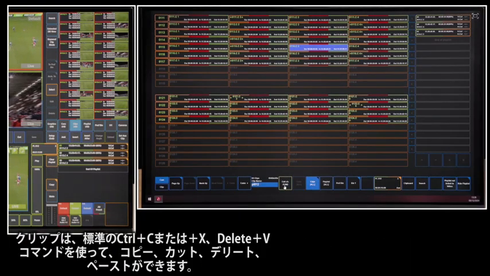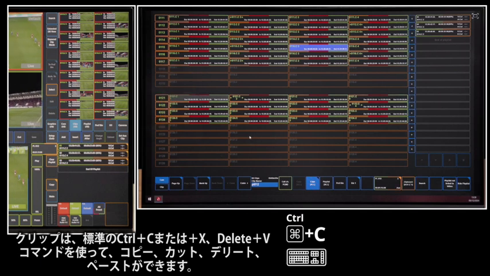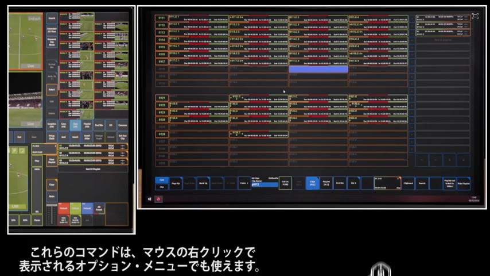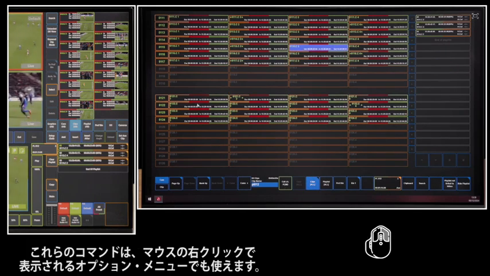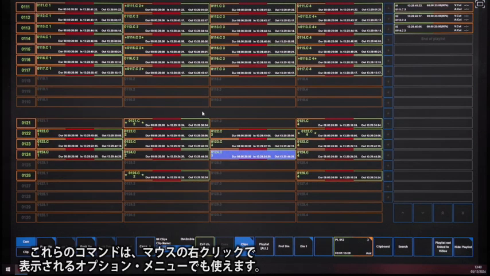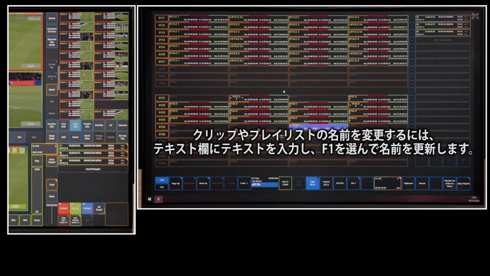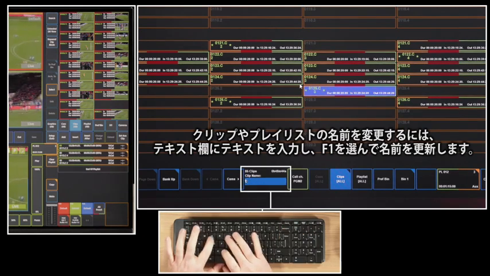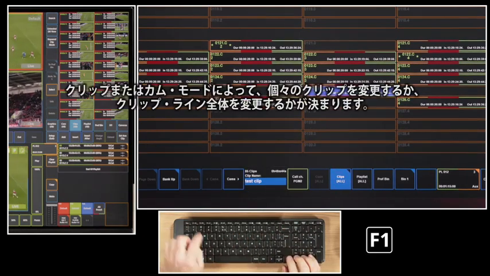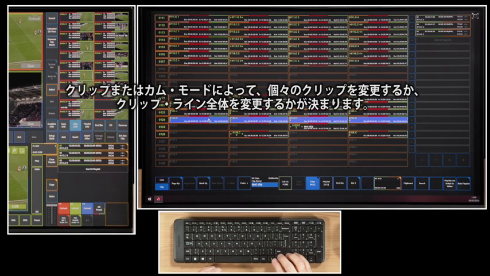Clips can be copied, cut, deleted, and pasted using the standard Control plus C or X or Delete or V commands. Those commands are also available through the right click of the mouse, calling up a menu of options. To rename clips and playlists, add the text within the text field and select F1 to update the name. Clip or cam mode determines whether the individual clip or the entire clip line is amended.